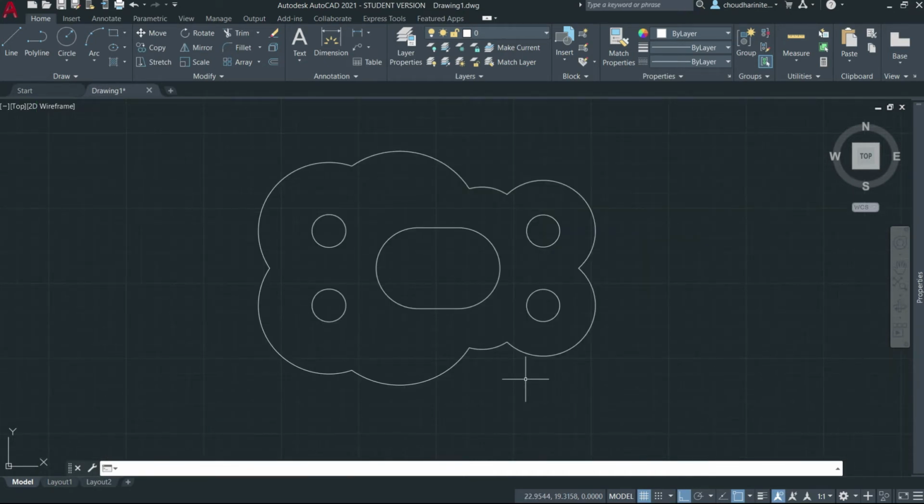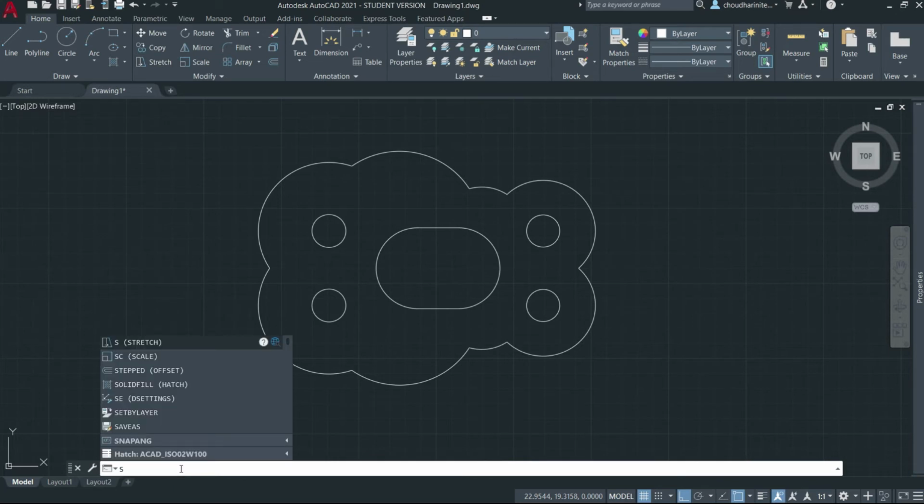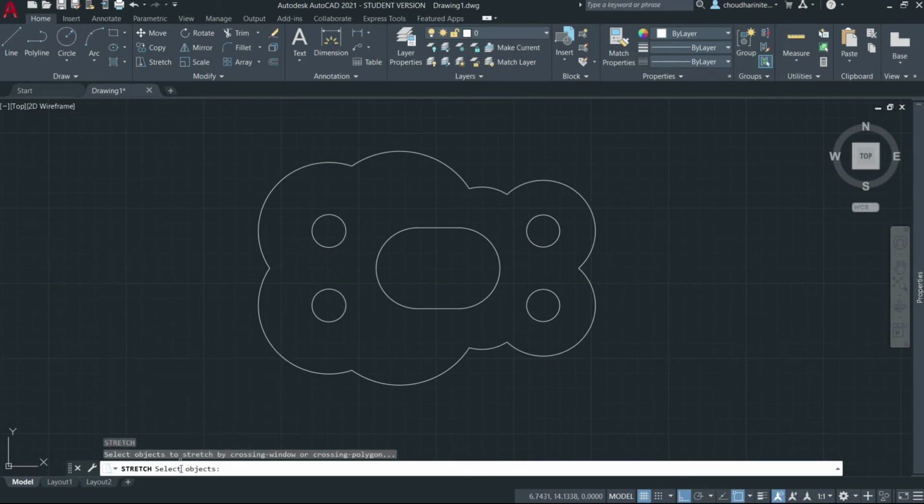Next, let us have a look at our third command, that is stretch. This command is used to lengthen or shorten any object. Again, we have two different methods to access this command. Firstly, we can use stretch tool under modify palette in the ribbon panel over here, or we can type S in the command window and press enter.